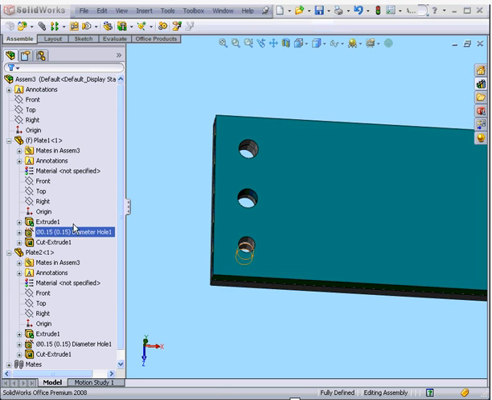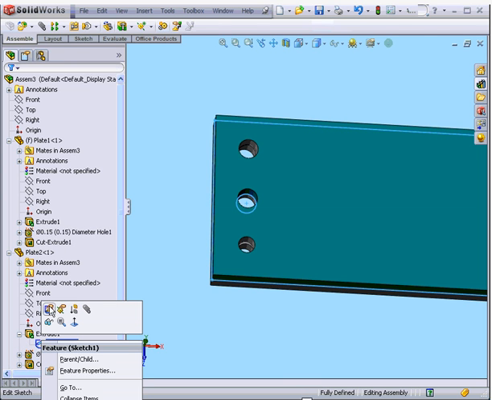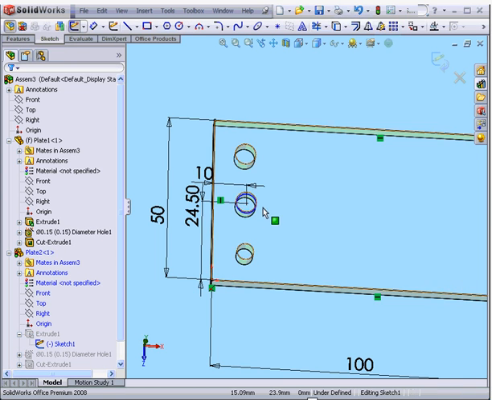Let's cancel out of the hole alignment manager now. Let's right-click on Extrude 1 Sketch. You see that this hole was created simply as a part of Extrude 1. In other words, it's basically a region.